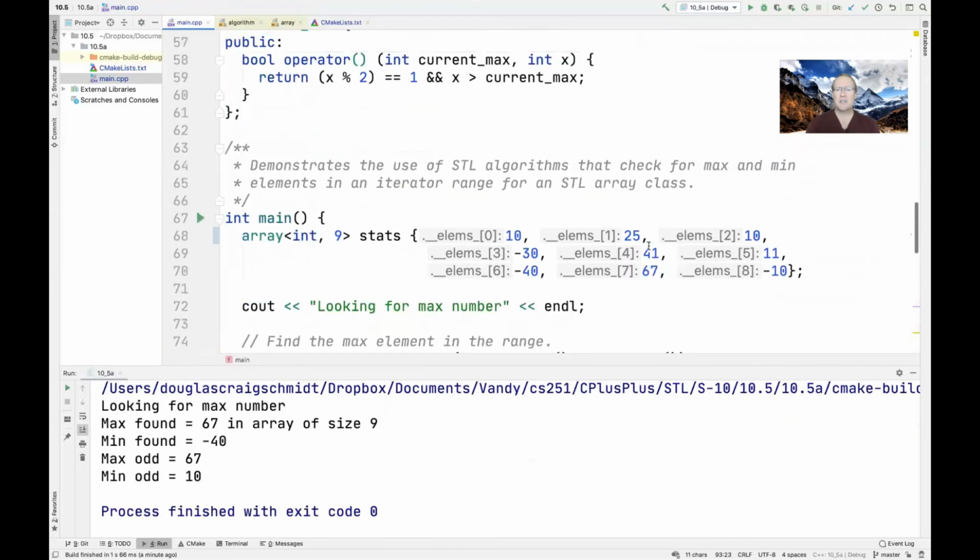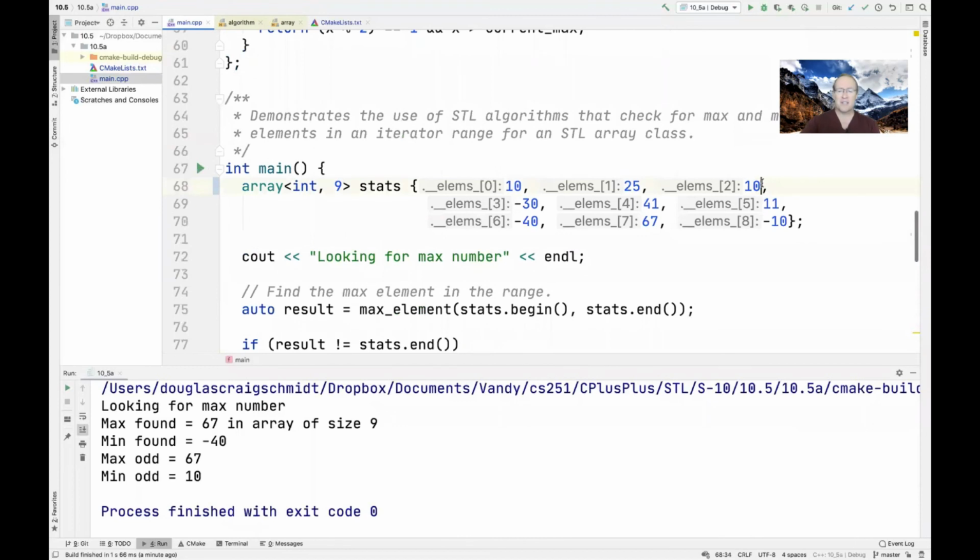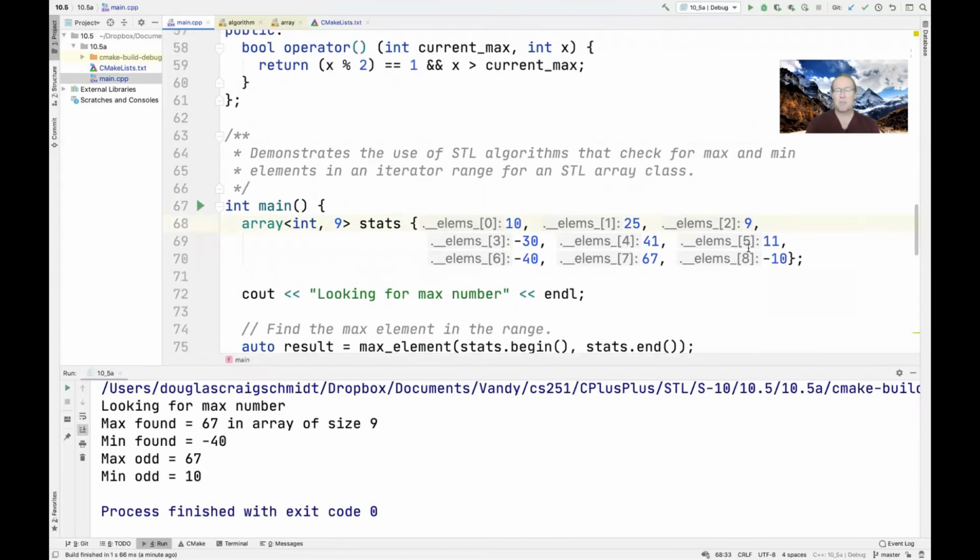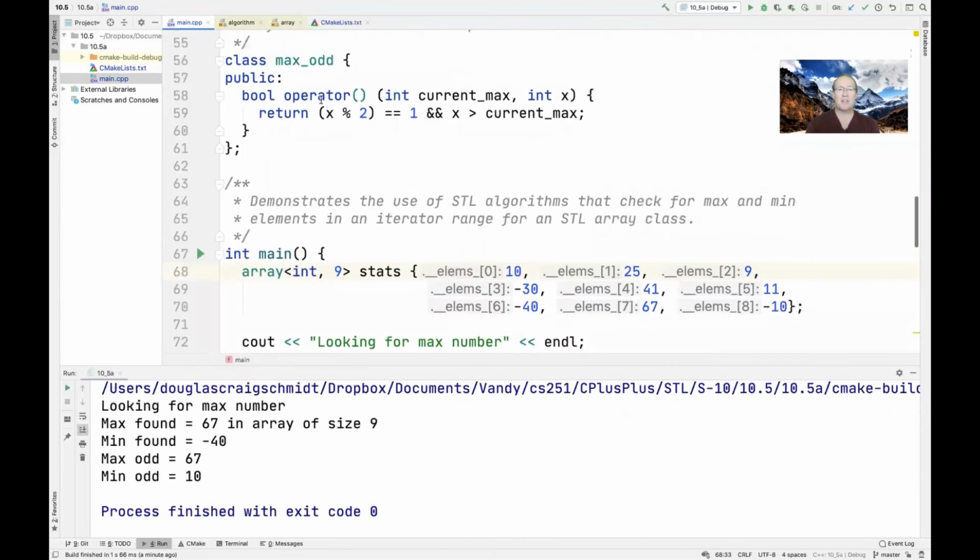So I guess the lesson from all this is that this has some unexpected behaviors, and you probably really just want to do a comparison of X greater than current max, as opposed to this odd, funky odd thing, because you get unexpected results.